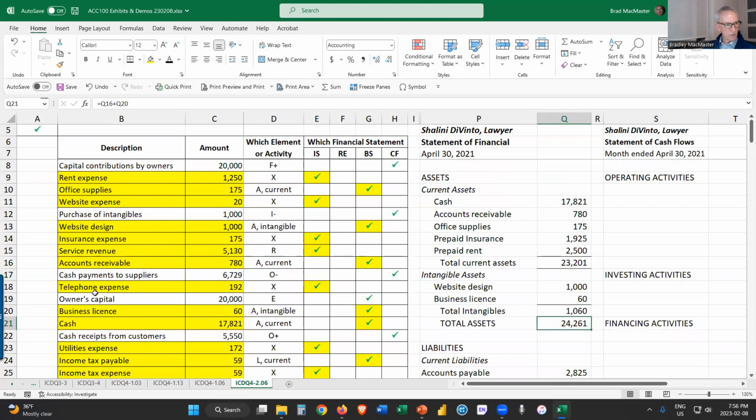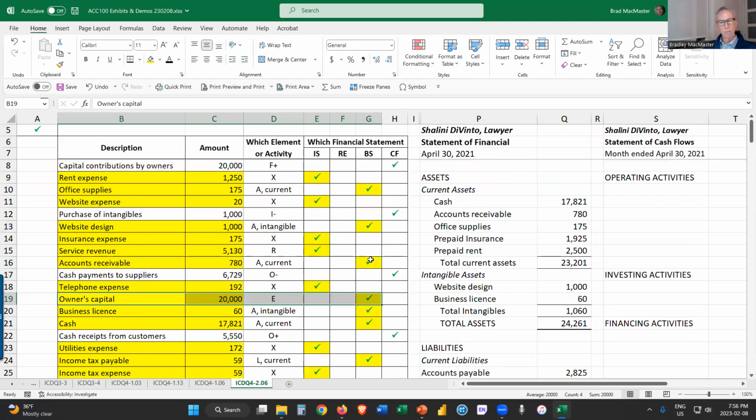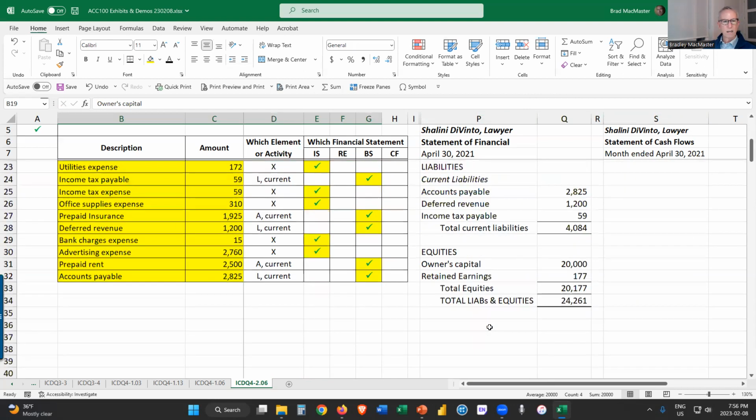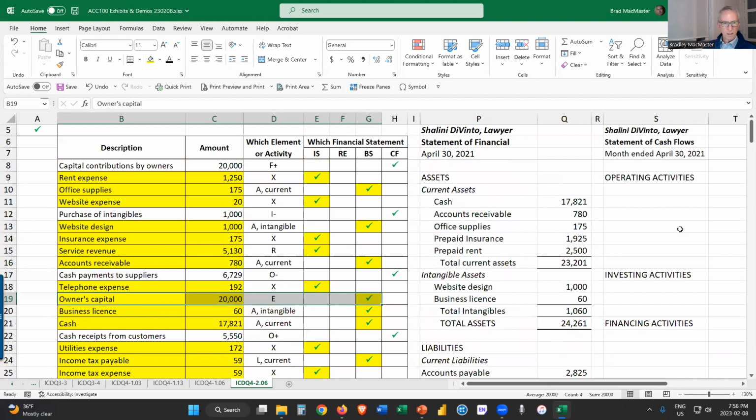And since we just picked up the owner's capital, we'll clear that item. And we can run down the column of the balance sheet and observe that we have accounted for every single item that we previously analyzed belonged on the balance sheet, and we've allocated it to the proper element and subclassification. All right, the last statement we have to prepare is the statement of cash flows.